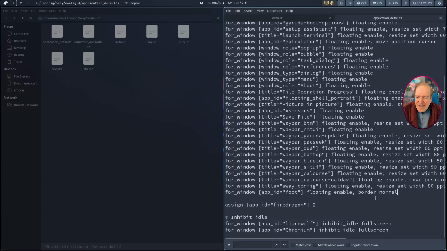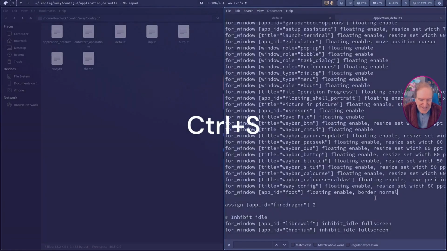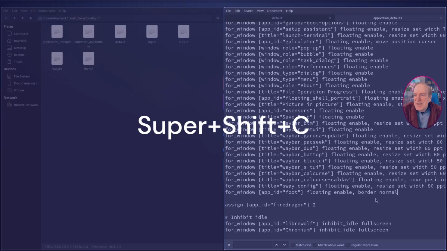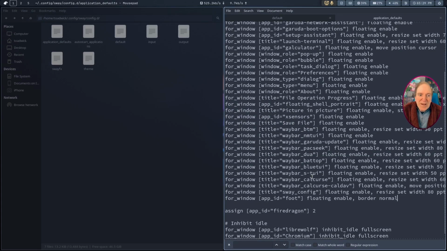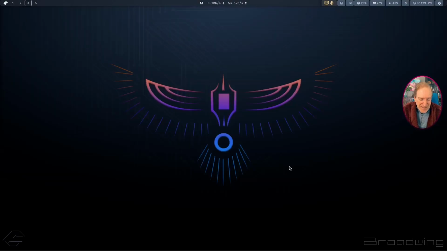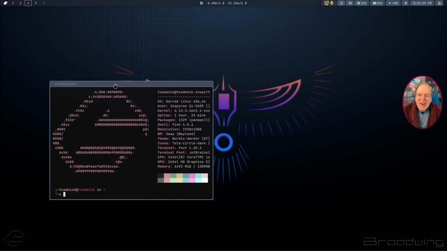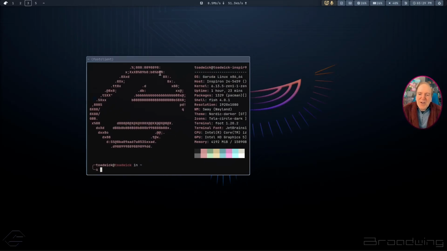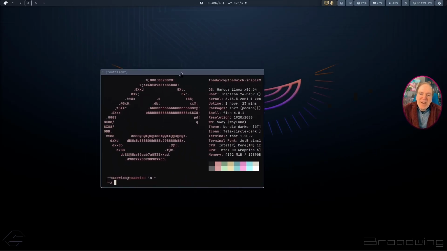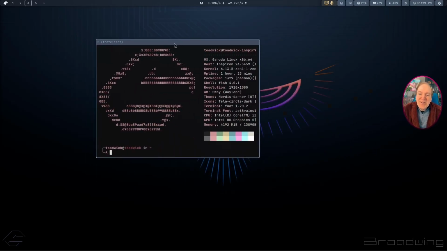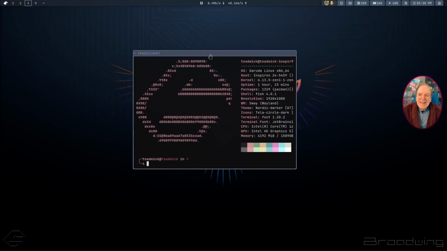So now if I save it, Control S and then Super Shift C to reload the config. Now if I open up foot, so let's go to another workspace. How about workspace 3, Super 3, and then I'm going to open up foot, Super Enter, and now you can see that the foot client is floating, and then the border on it, which is the title bar, is normal, and now I can just drag it around to my heart's content without having to use a modifier key. And so border normal is the key to doing that, just so you know.